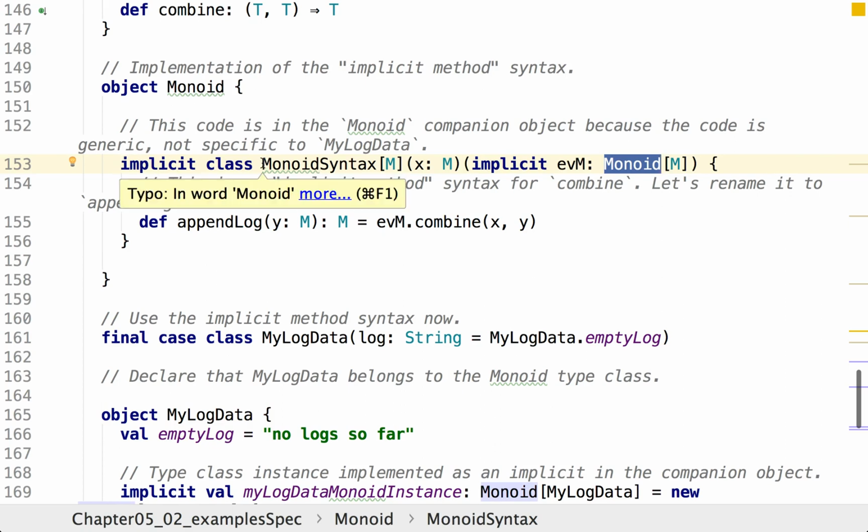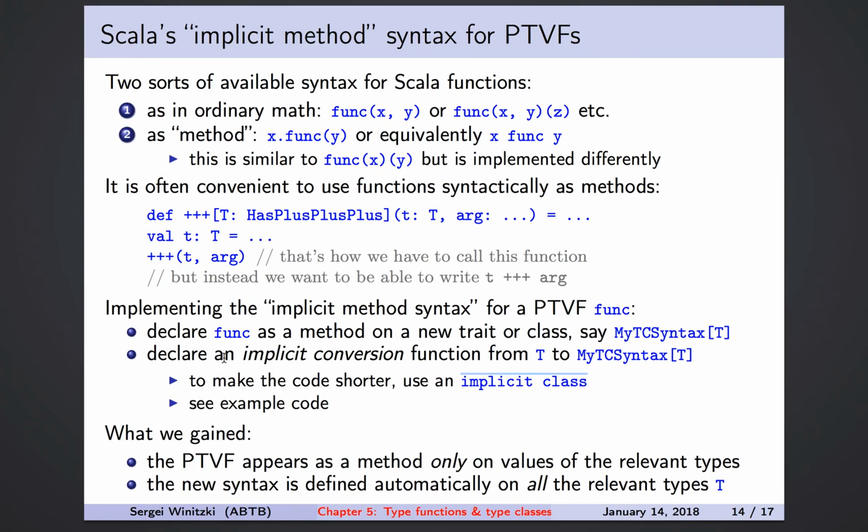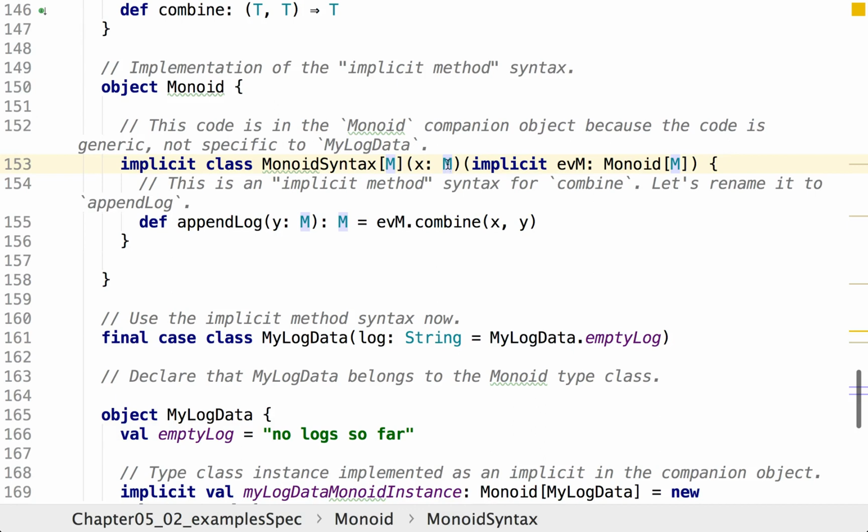So like I said, implicit class means you define at once a new type and a function that creates a value of this type with this argument. So in this way, it's doing what I said here to do in one step. I define a new trait or class, a new type, and I define a function that creates values of that type from values of type T. So here's type M. At the same time, I constrain the type parameter M to belong to the type class Monoid. So now it's a very short code comparatively.